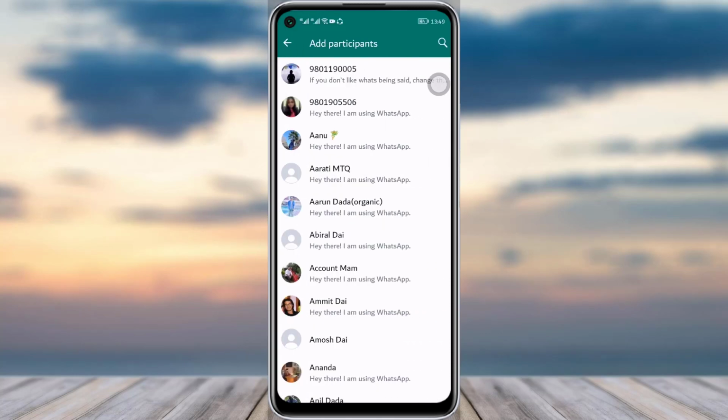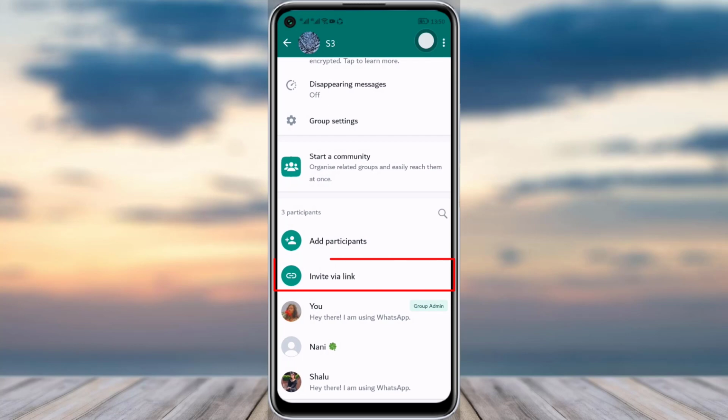If you tap it over here, you can see all of the saved contact numbers will pop up. You cannot add participants that you don't have in your saved contacts. So what you will do is simply go back and tap this option called invite via link. Simply tap on it.